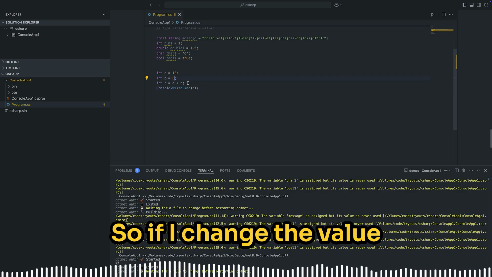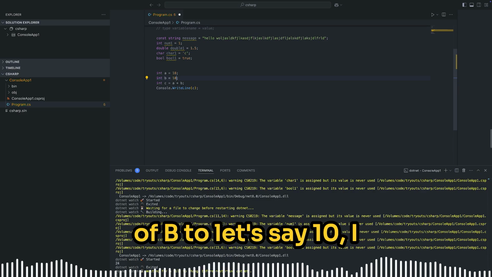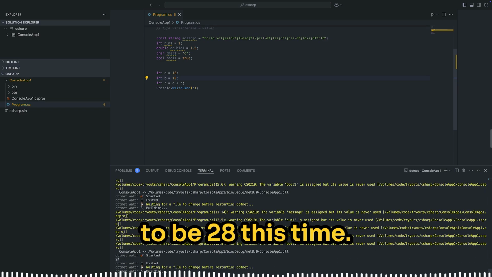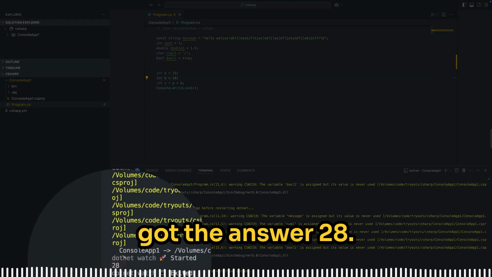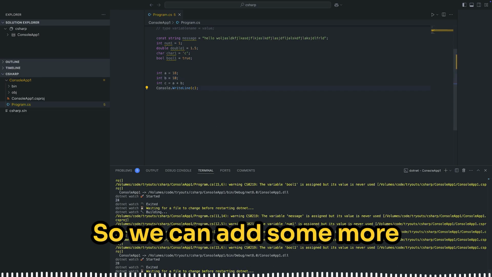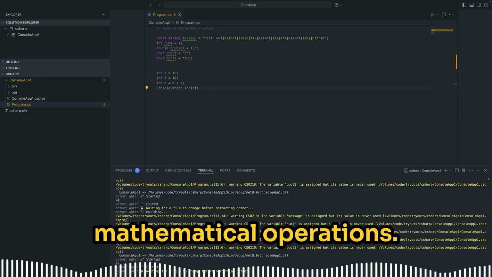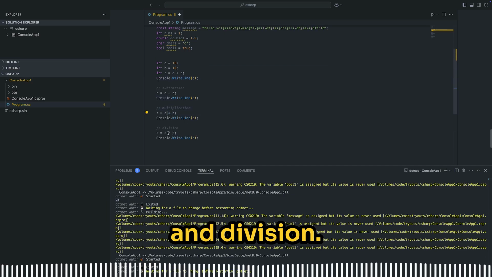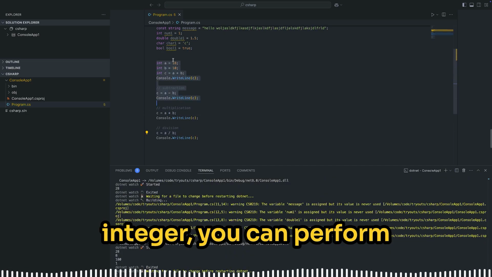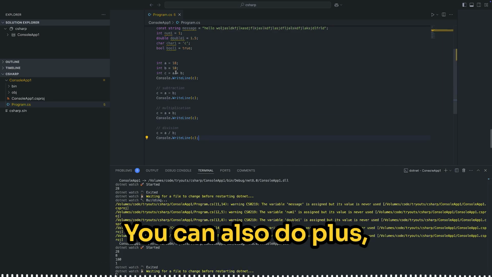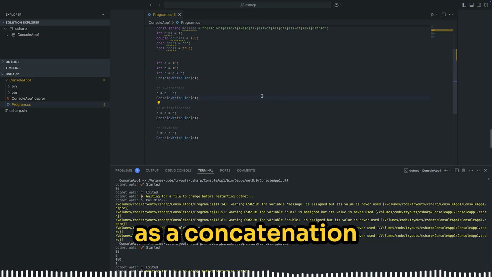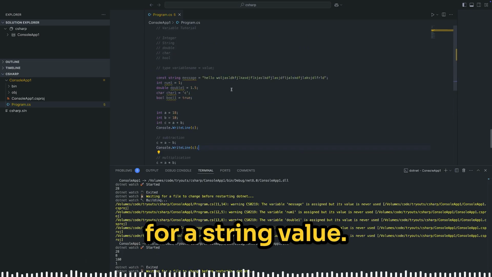So if I change the value of B to, let's say, 10, I would expect the value to be 28 this time. As you can see, we got the answer 28. So we can add some more mathematical operations, multiplication and division. You can perform them on integer, and you can perform them on double as well. You can also use plus, which is called concatenation for a string value.